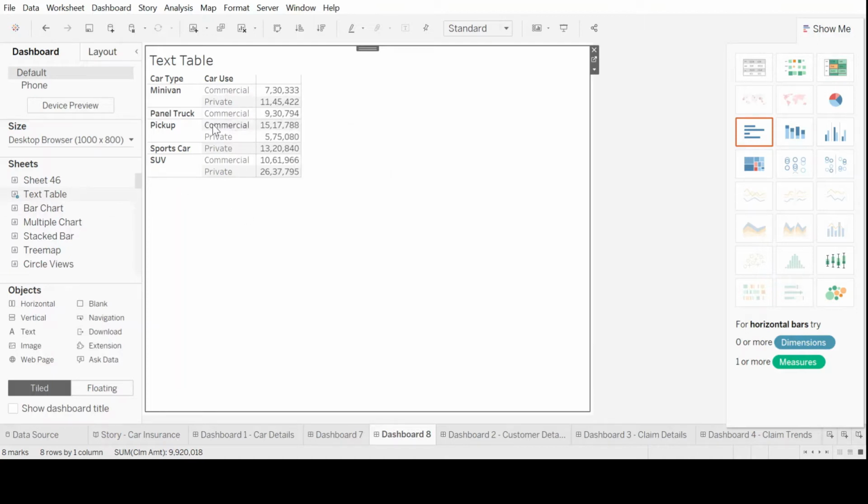On the top left-hand side corner, I'll put up the text table, which tells us about our car's data in the form of car types, car use, and the amounts that you see here are the insurance amount or the insurance claims that have been put according to each and every car type and car use.